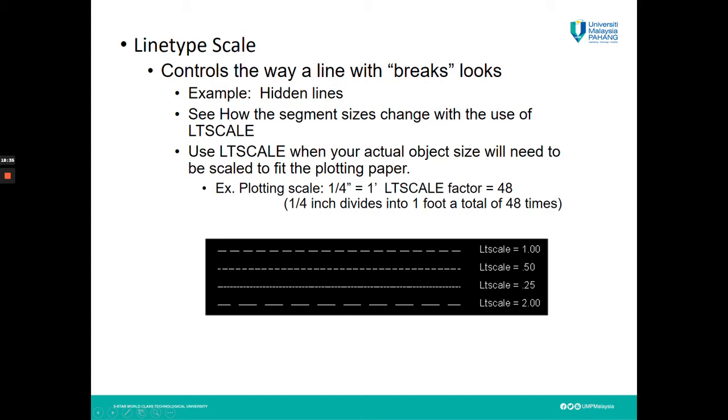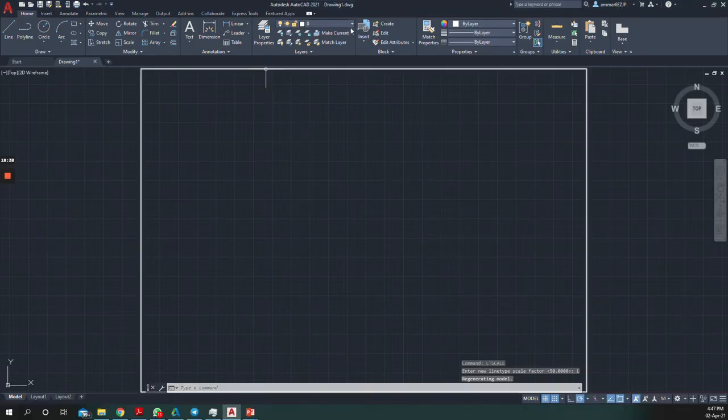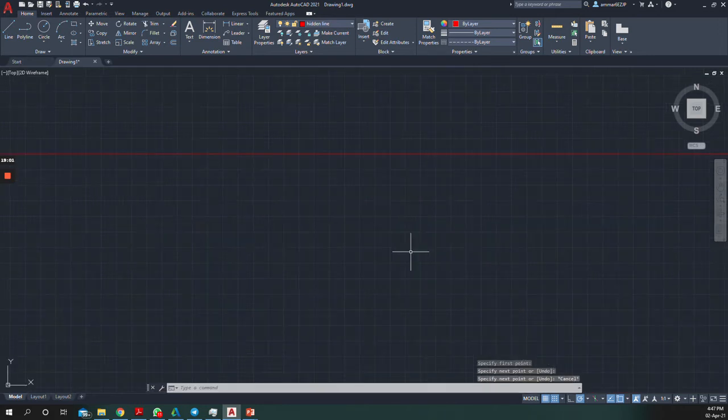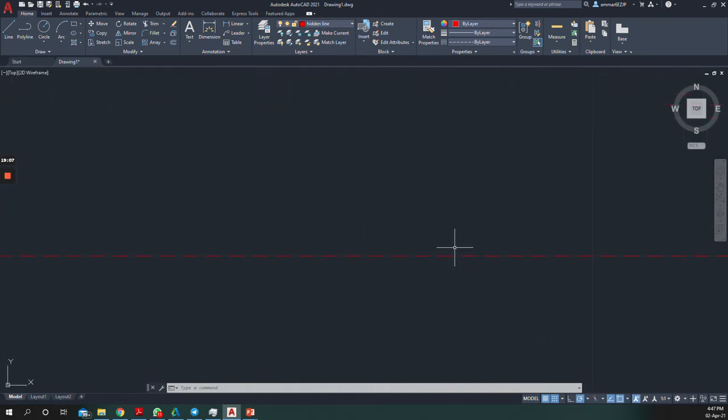hidden line. Okay, let's look at hidden line. Change this one to hidden line. Click on the line at the moment. Okay, LT scale. Change to 0.25. Go to the line. See the differences. Click on the line. Okay, and see that it becomes very small, compared to say LT scale 5.